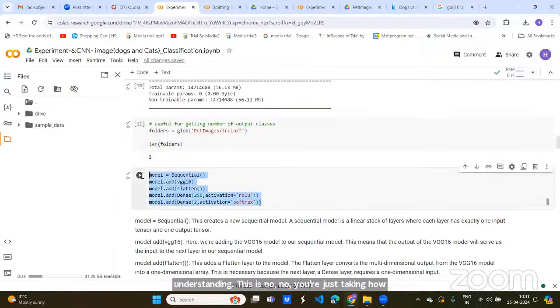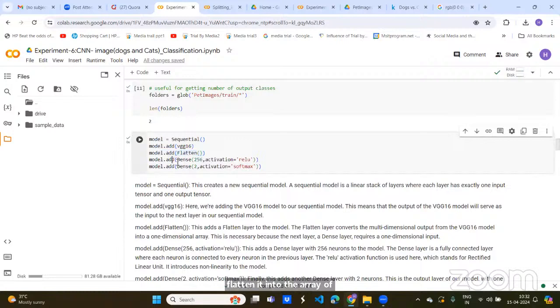So this is where we are actually building our network, sorry, our neural network architecture. So first is the sequential layer, that means a platform for networks. Then we add this VGG16 layer. Whatever output the VGG16 layer is going to produce, we are going to flatten it. So it's a 3D output. We are going to flatten it into a 1D array. So now model.add dense.